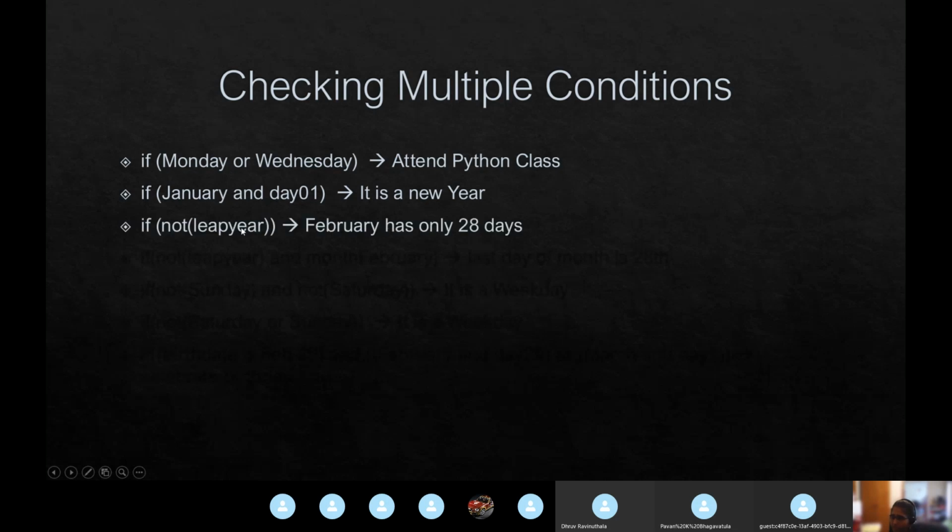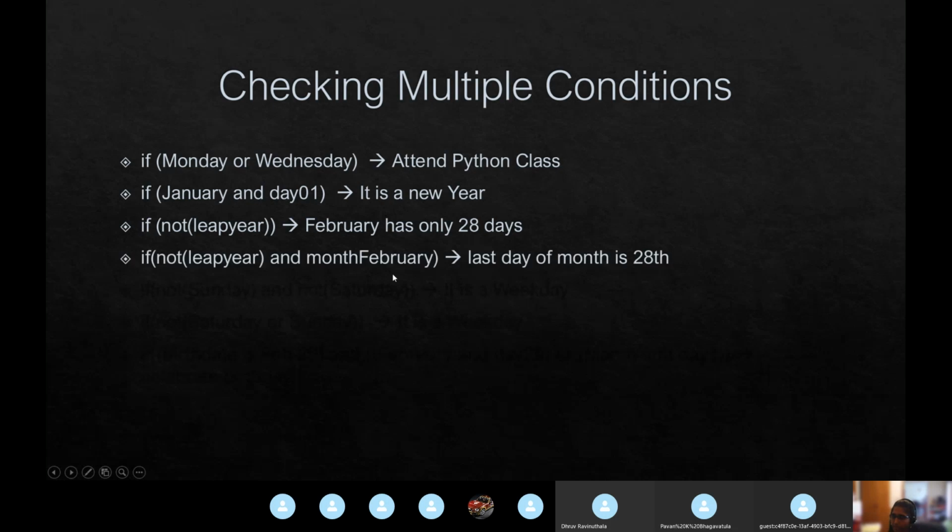If it is not a leap year, now the leap year is a condition, but here we are checking one condition, saying if it is not a leap year, then February has only 28 days. On the opposite, if we write if leap year, February has 29 days. You can do it both ways, but most of the time it is not a leap year, because only 1 out of 4 will be a leap year. The most probable occurrence is the not leap year. So we check that if it is not a leap year, then February has only 28 days. Then if not leap year and month February, the last day of the month will be 28.